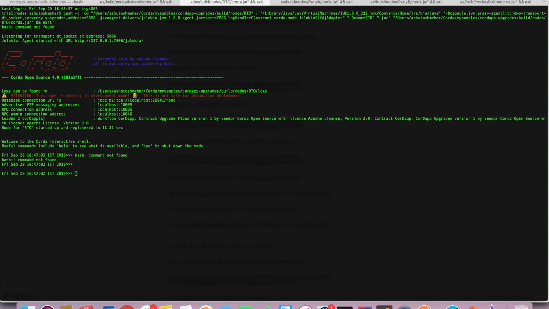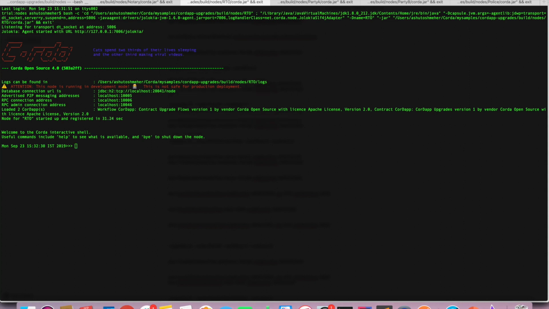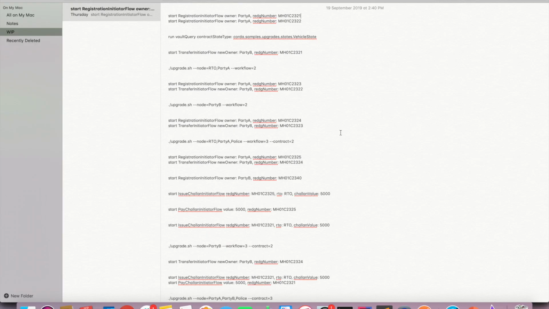So now let's go ahead and register some vehicles for Party A. And we should be using the RTO's terminal to initiate the flow to register the vehicle, because the RTO is the registering authority and he should be the one registering the vehicles. So to register the vehicle, we need to run the register initiator flow. I've just written down all the commands that I'll be using during this demo. So this should save me from some typing.